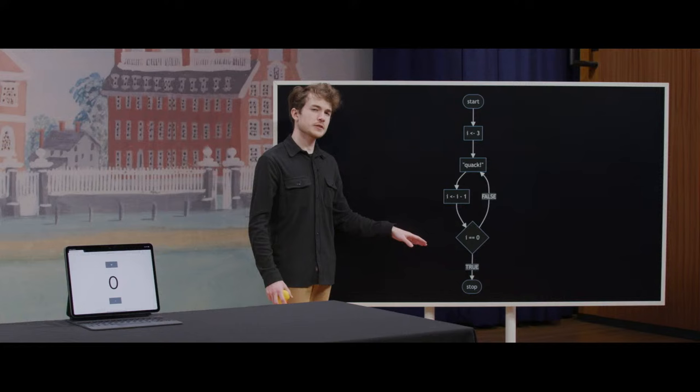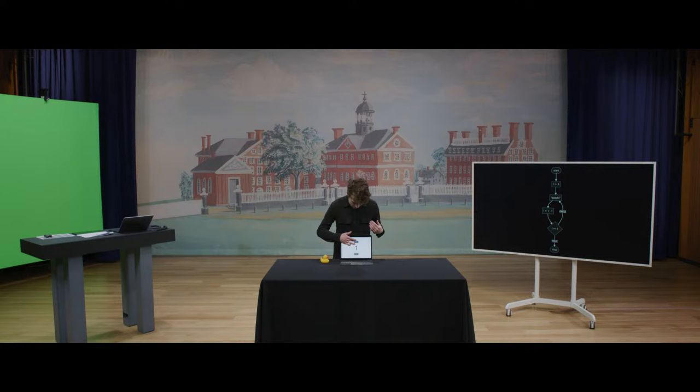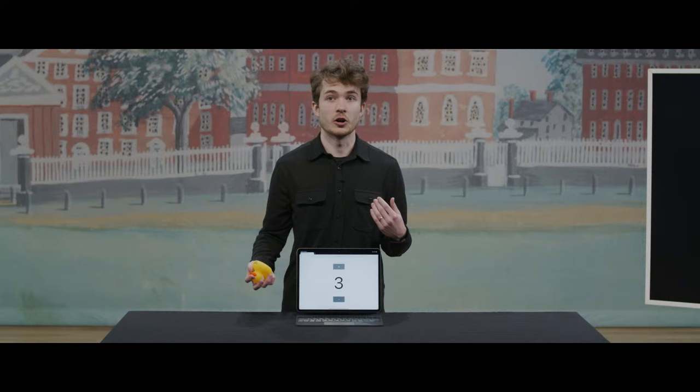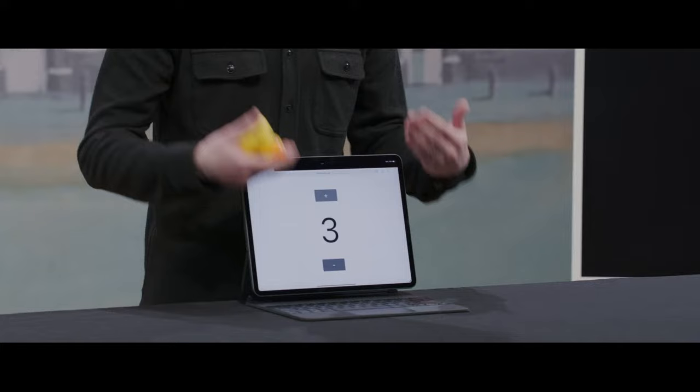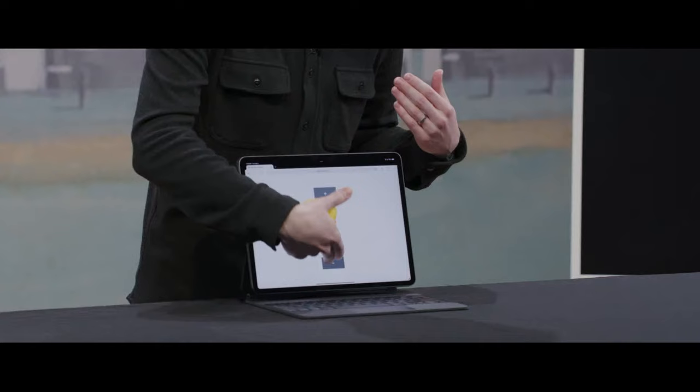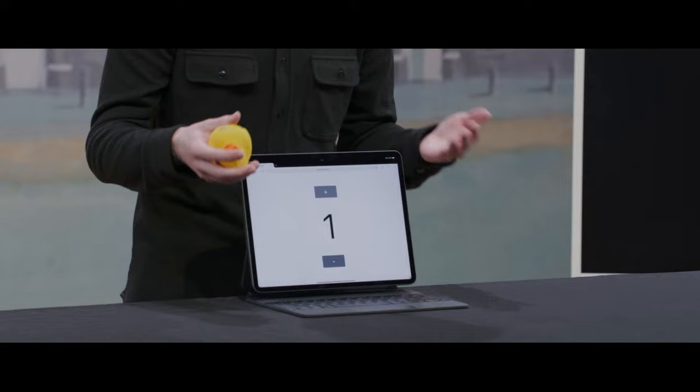So let's visualize this here using some interactive stuff. I have my iPad here that can count, let's say, from 3, just like this, oops, 3, down to 0. So currently, when i is 3, what do I do? I squeeze my duck once, just like this. I'll then subtract 1 from i, where i is kind of this iPad here, where I subtract 1 now, and now i is 2. Well, I'll go back up and I'll squeeze again. I'll subtract 1 from i. Now i is 1. I'll ask the question, is i equal to 0? It's not, so I'll go back up again.